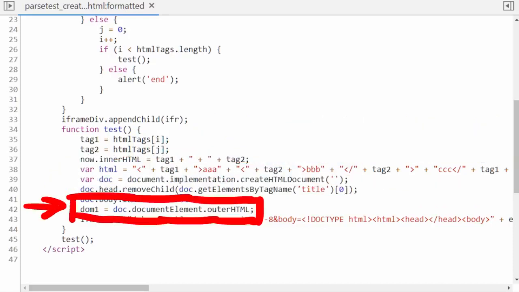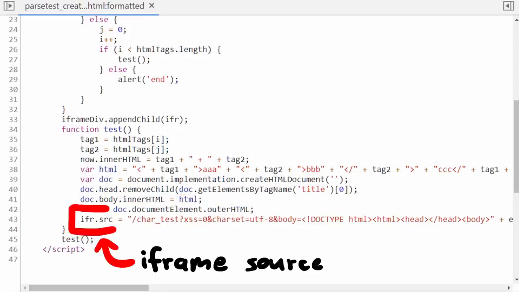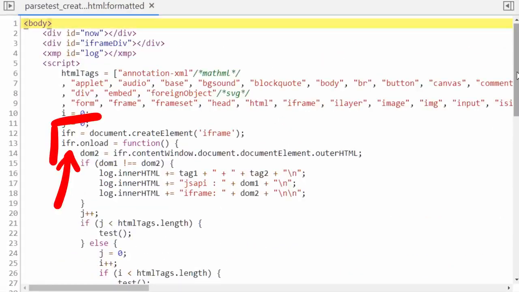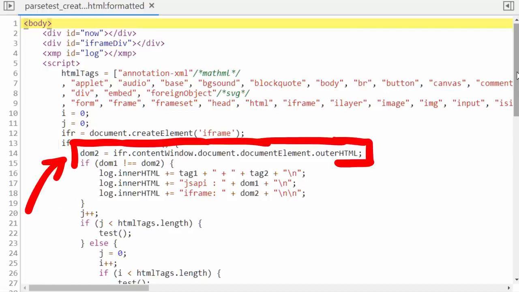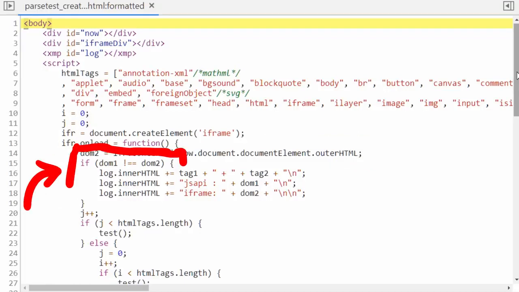And then he extracts the HTML from the document as DOM1. After that, he loads an iframe URL, which basically just returns a document with whatever charset and content he wants. When the iframe is loaded and the onload triggers, he then extracts the HTML from the iframe and compares it to the previous DOM1. If they are different, they will print that.